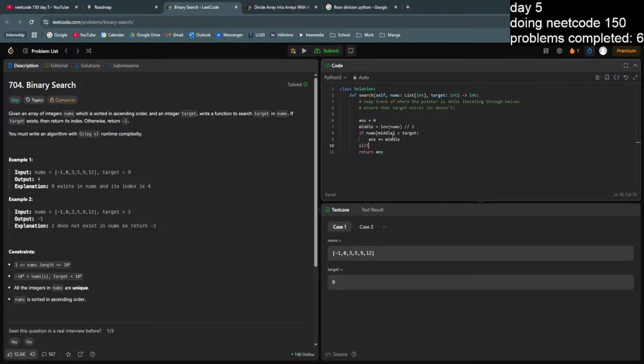On the other hand, if nums at middle is greater than the target, we know that it's still in the bottom half, right? And then we can just set middle to middle divided by 2.